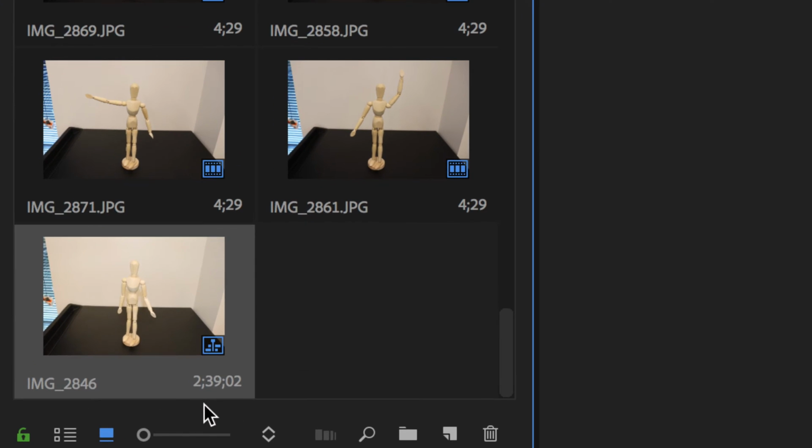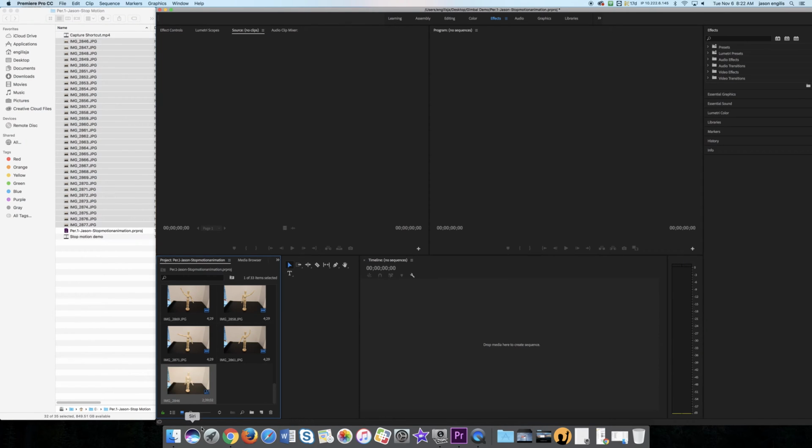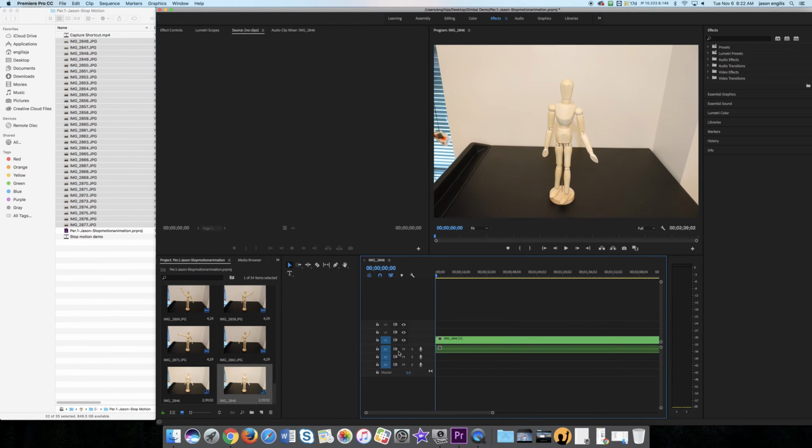A sequence file, and the sequence has all of them together. When you drag the sequence file to the timeline, what you get is a solid piece of video. It's still too long, but it's going to be a whole lot easier to edit.